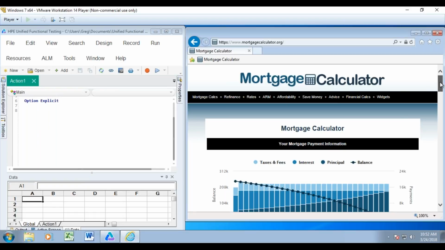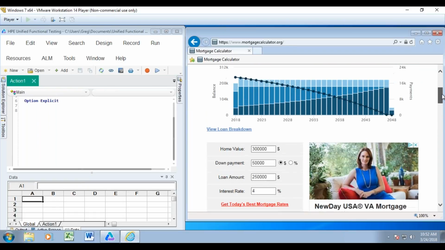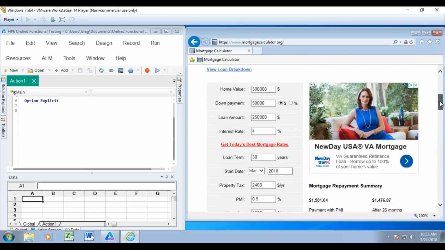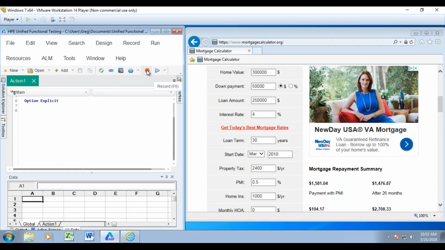All right, everyone should have their mortgage calculator up. The screen here might not be exactly the same if there are dynamic values on the page. So for instance, this ad might be different and so forth. All right, we're going to go ahead and click the record button, which is this red button here. You can also press F6 as a quick start, but we're going to click the red circle button on the screen. Go ahead and click that, everyone.